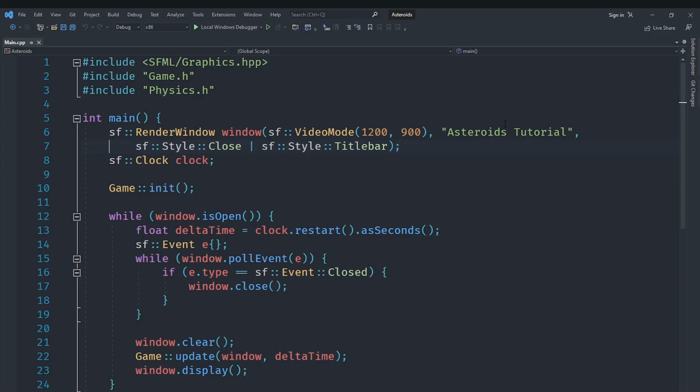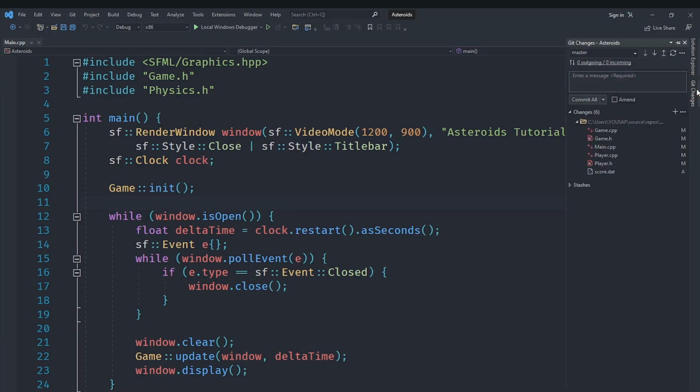For now though, we are going to go ahead and just push this code to GitHub. If you don't know already, I have created a GitHub repo for this as well. You can get the link in the description. And I have also shown how to set up a GitHub repo with Visual Studio in a video. You can check that out if you are not sure. If you have set up a GitHub repo though, in order to push our latest changes, we are going to go under Git changes.